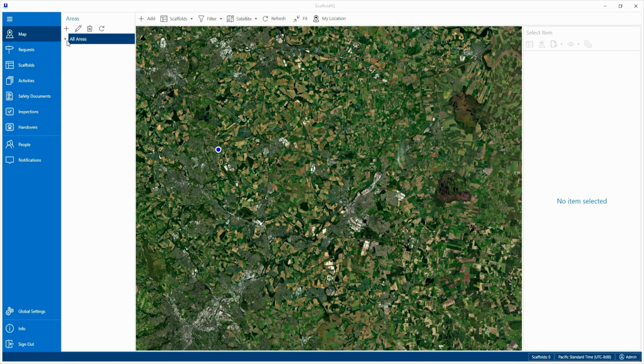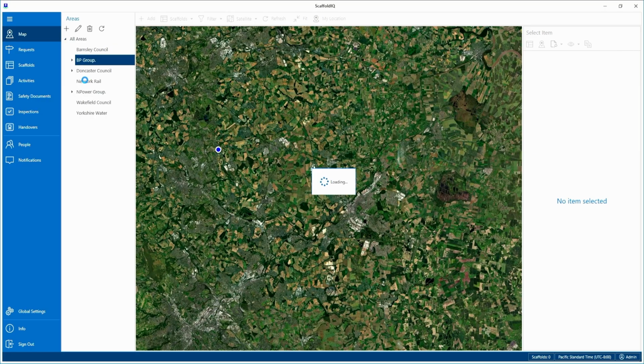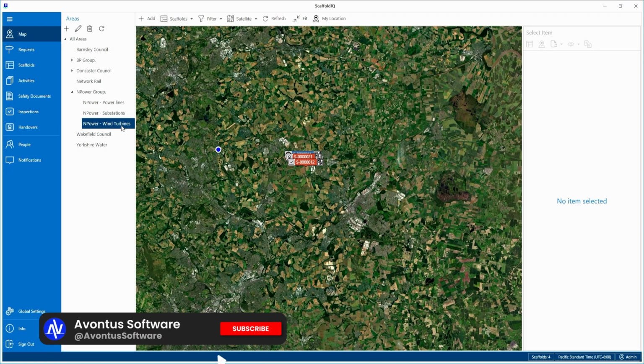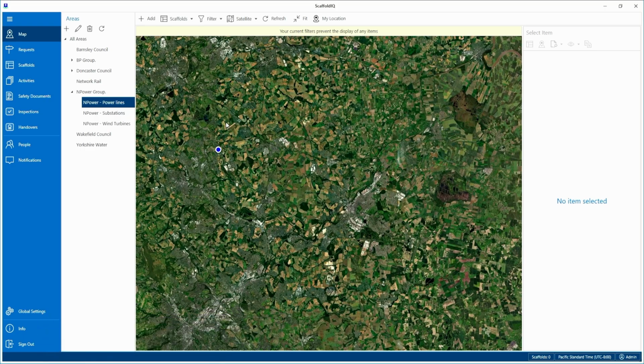As you can see, I've set mine up by customer. So each customer has all their scaffolds separated into different areas. And as you can see, I've got sub areas underneath for contractors as well, so I can pick what they're doing. So obviously my work for wind turbines is here, my substations, my power lines. Obviously all my work's completed on that one, but all depending on how you want to set it up is totally up to you.